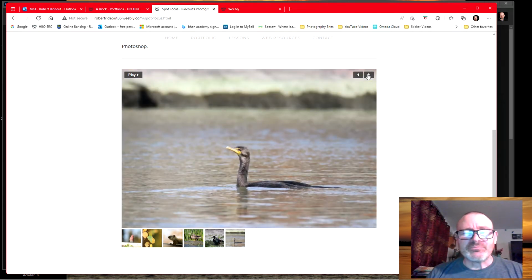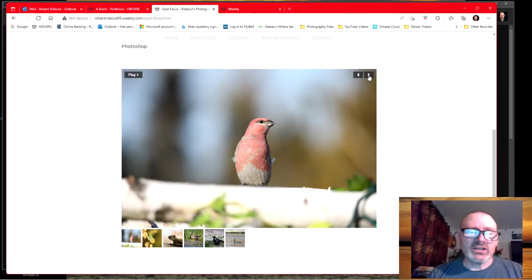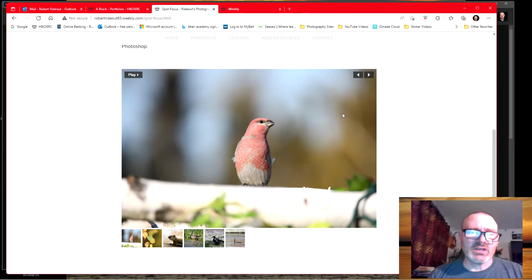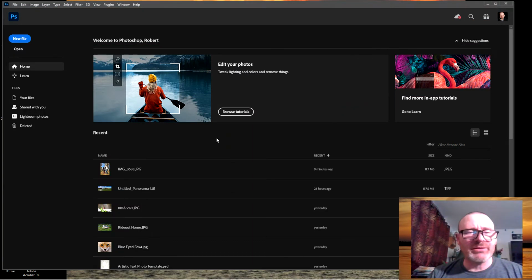Okay, so that is spot focus. Again, these are all taken using the camera, created using the camera. And if you zoom in and focus on one object, your main object, then everything else, if it's at a distance behind your subject, should be blurry. Okay, so now let's go back to our Photoshop program, and we'll do a digital spot focus.